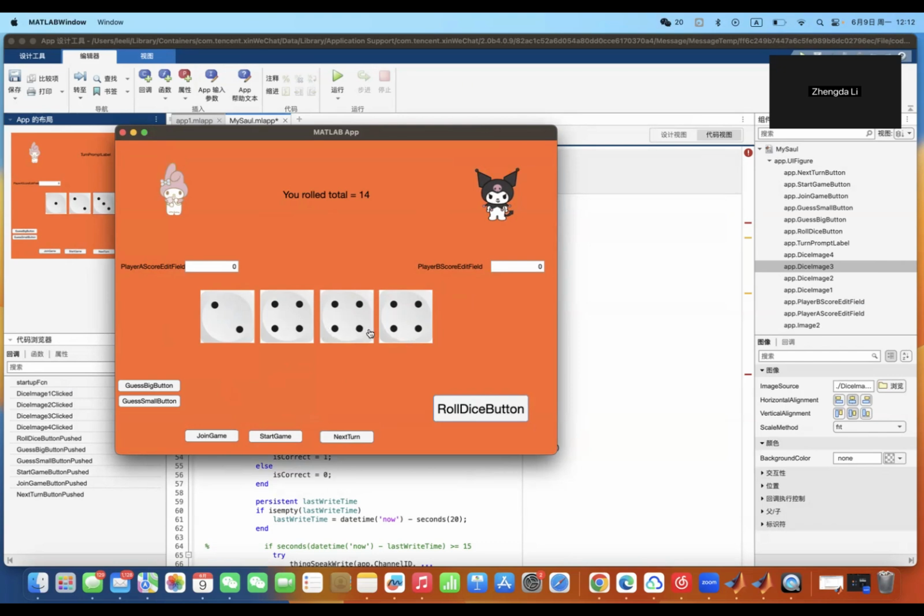In order to play the game, the first player has to choose a button from the guess big button and guess small button. That represents the total sum of the four dice. The big button represents a sum of dice bigger than 10, and the small one represents a sum smaller than 10. That's the guess of the total dice, and that will actually reflect in the next phase.